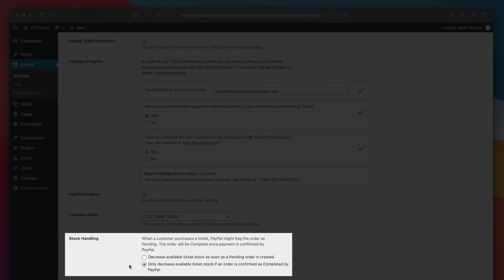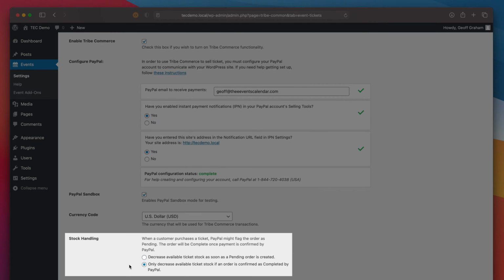So no matter if the person has a ticket in their cart or is in the process of completing a transaction, if someone else beats them out first and there's only one ticket left, then that second person gets the ticket instead. Now, there are pros and cons to both approaches, but you get to decide exactly how that's handled.